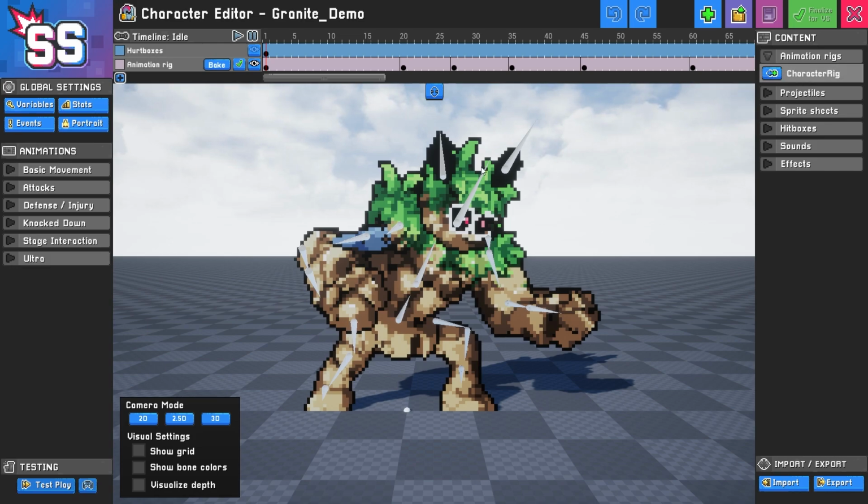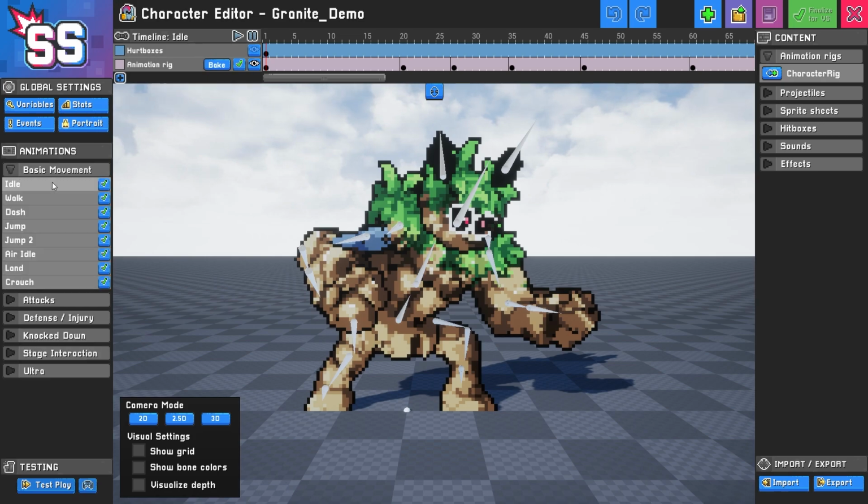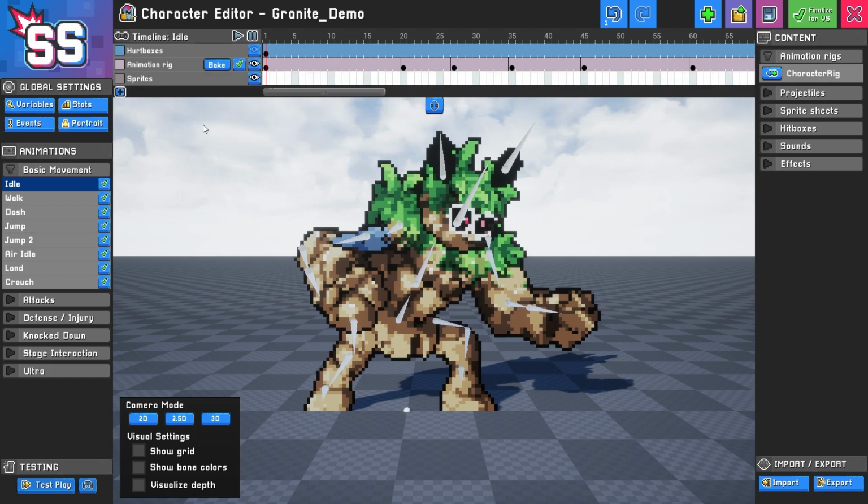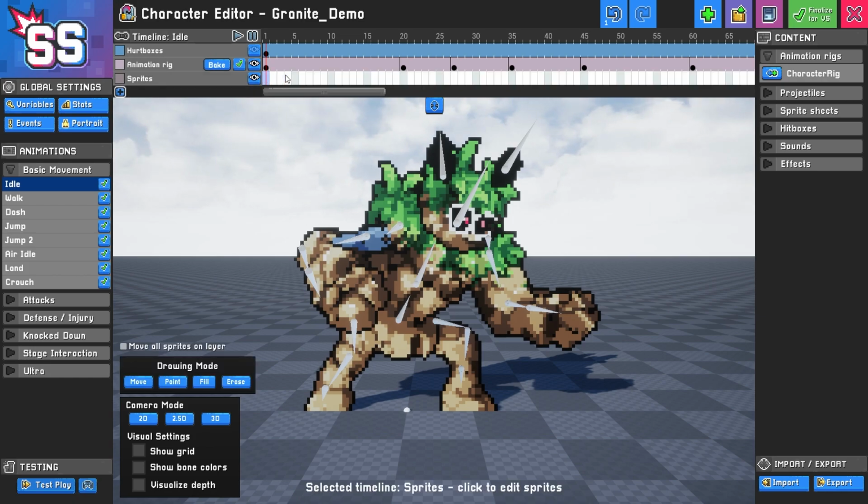Something else I want to mention is that not only can you draw and import sprites directly within the animation character rig, but you can actually do it directly on the timeline also. So to demonstrate that, I'm going to make sure that I'm on the idle animation for Granite. I'm going to create a new sprite layer, and then I'm going to start drawing.